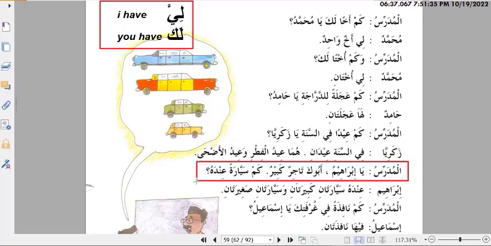المدرس يا إبراهيم أبوك تاجر كبير. O Ibrahim, أبوك, your father, is تاجر كبير, a big businessman. كم سيارة. كم سيارة, how many cars. عنده, does he have, how many car he has. So as you can see here, we can also use here lahu, but we can also use عنده. So it's the same thing.